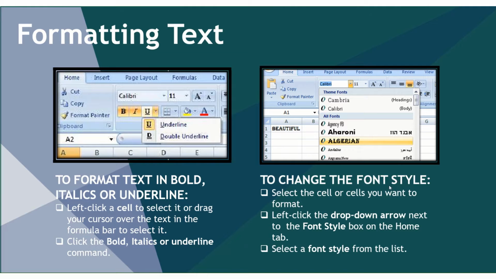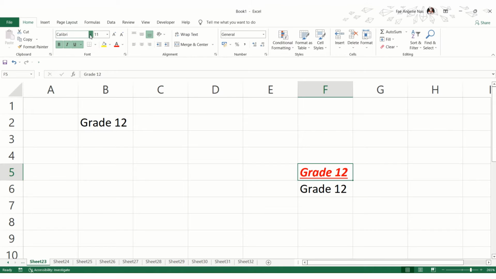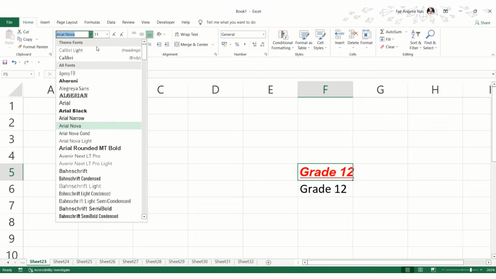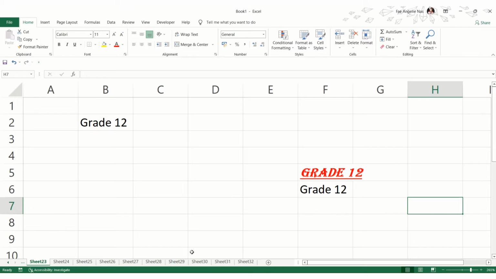So that is how we change the font style. Select the cell or cells you want to format, left click the drop down arrow next to the font style, and then select the font style you want. So for example, let's change the font style to Arial Narrow, or this one, Algeria. There.